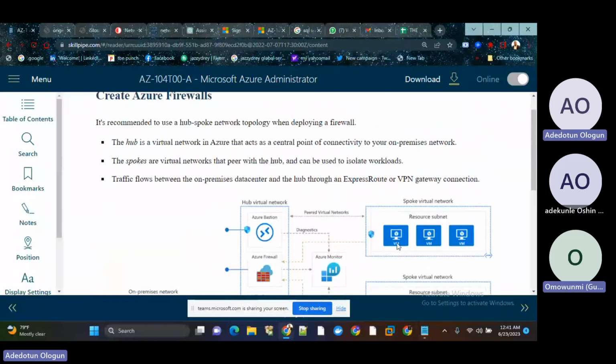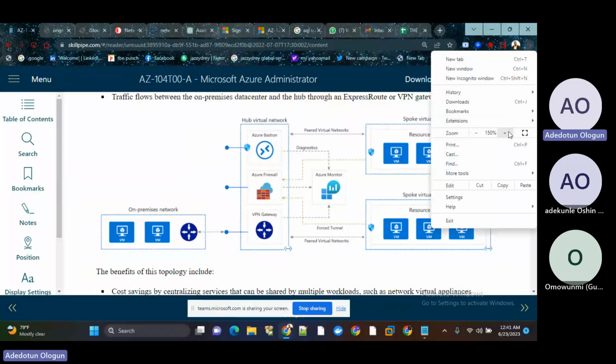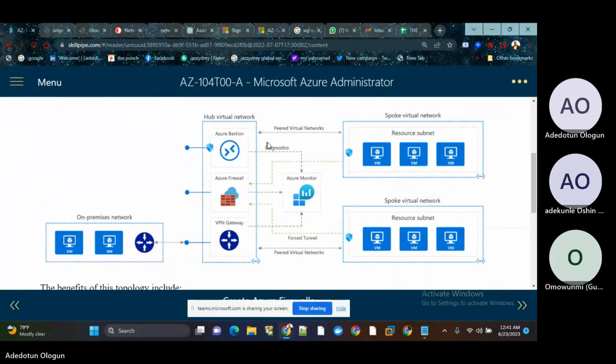Let's go back. Okay. So please look at this image and explain this diagram to me, or to us.